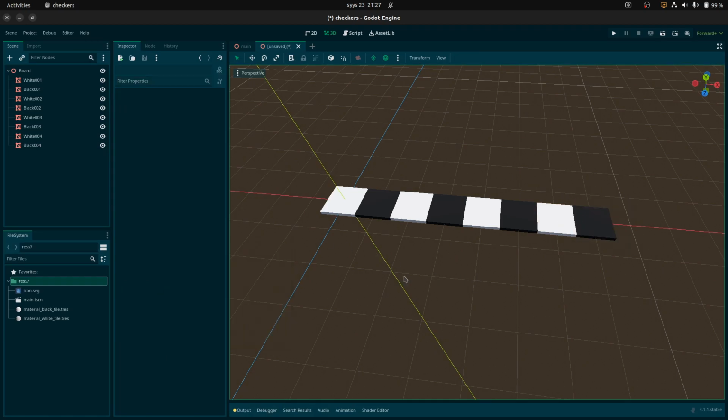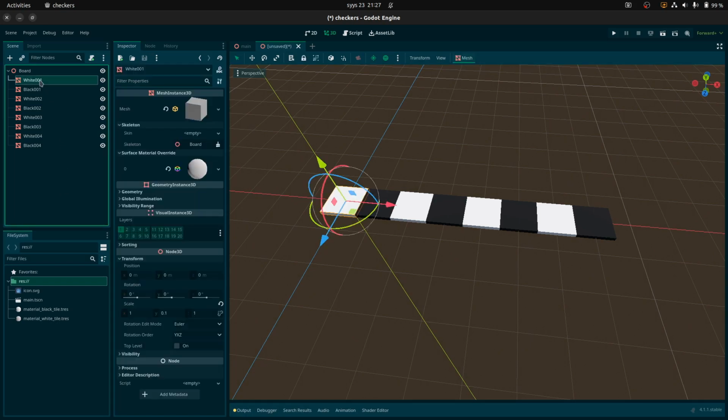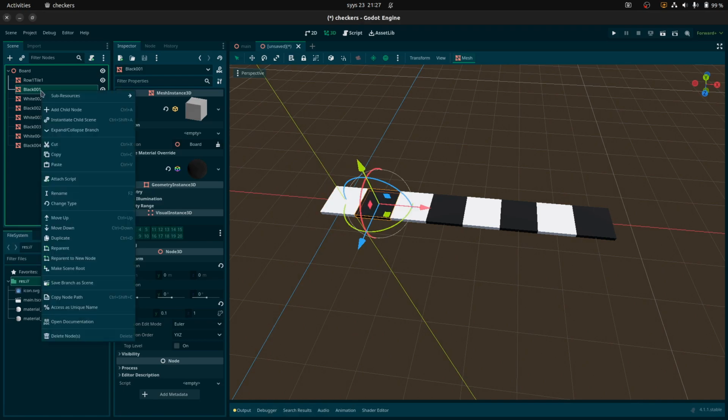Let's see, I might not even speed this up, as this is actually going pretty easy. Maybe I'm going to go renaming these. Actually, let's put this like row, which is going to be 8, so row 1 tile 1. It's going to be white. And then let's rename all of these.